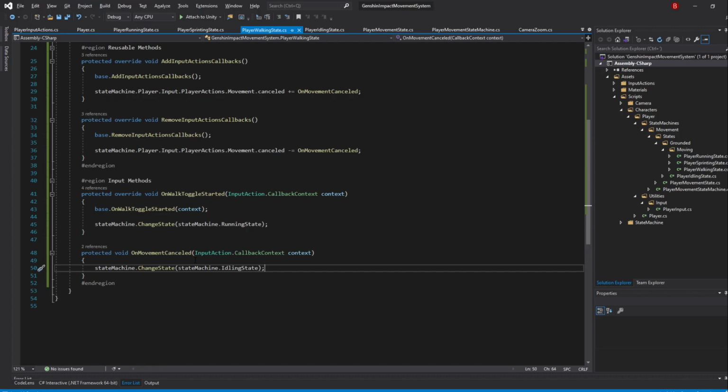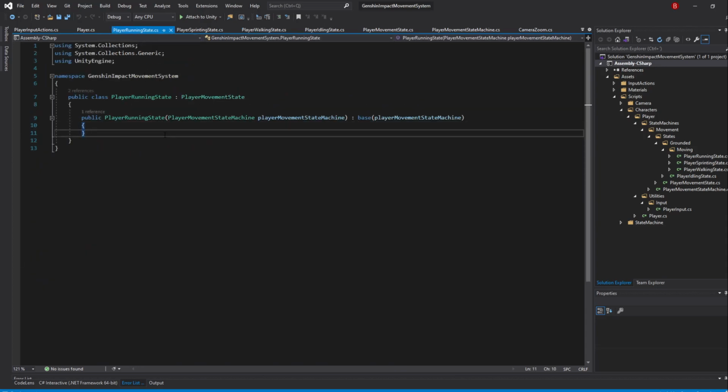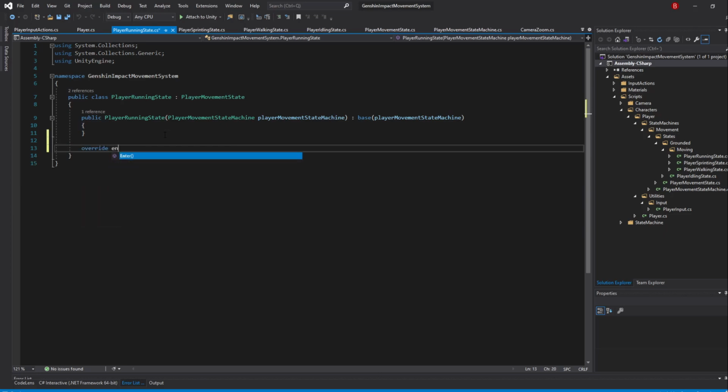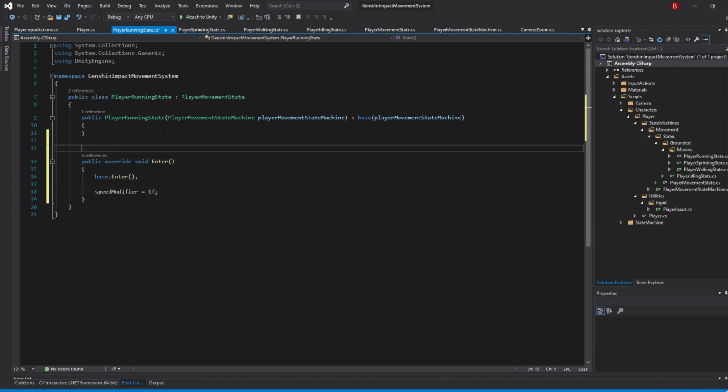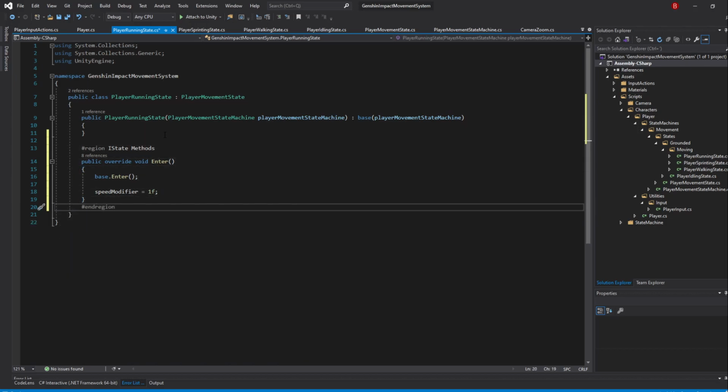So let's next do the logic of our running state. So open up the player running state script. Start by overriding the enter method and set the speed modifier to be 1f. I'll add this method to a region named IState methods. Again, that's all the logic we need, so all that's left are the transitions to other states.